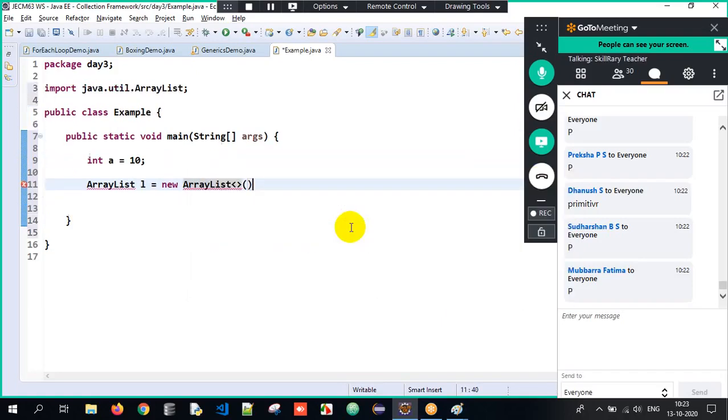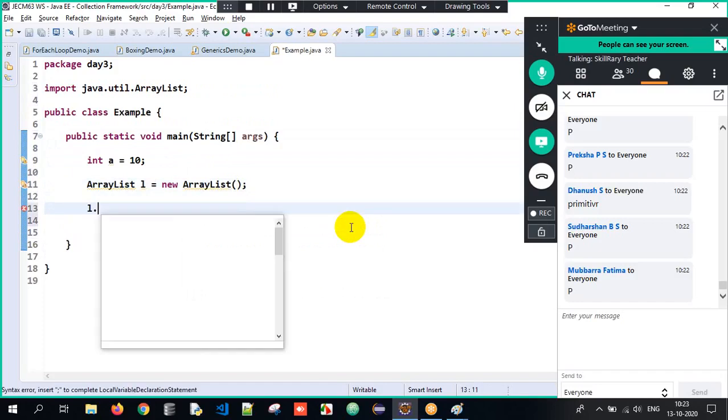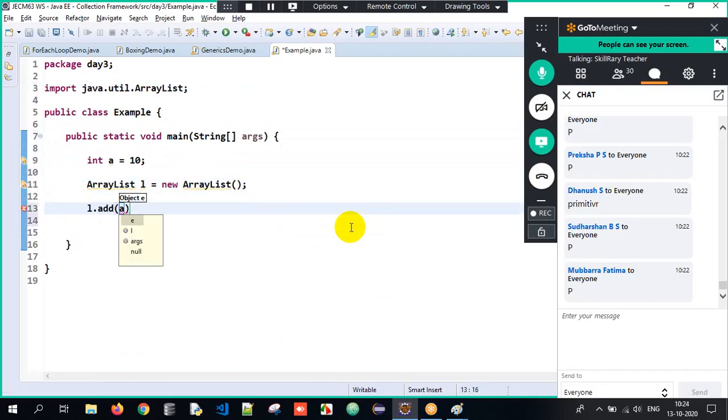Wait just a moment, ArrayList over here. Okay, we imported it. Now here, when I write l.add(a), is it giving me any error? No, it works fine. Sir, you just told us collection does not support primitives, but you're adding a primitive type. How does it work? Internally, autoboxing is happening.